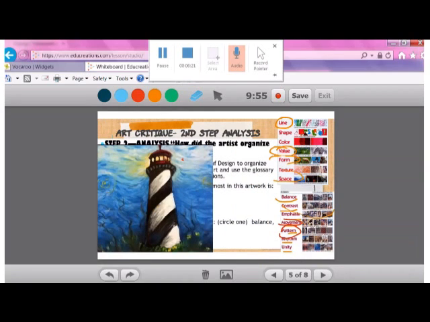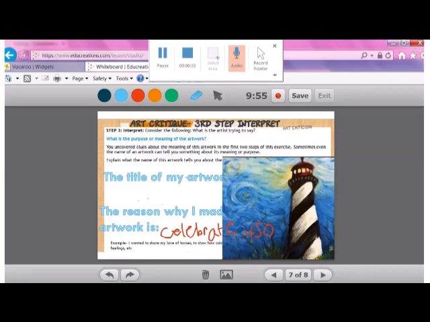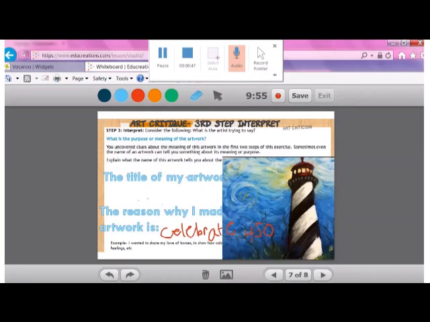You also want to add in the analysis. That means you analyze how you use the elements of art. This slide also analyzes the elements of art, so you're going to circle the elements that you used. And then the third step is interpret. That means give your artwork a title and talk about the reason why you made it. And then the fourth step is to evaluate. That is to tell how successful your artwork was and what you liked best about it.